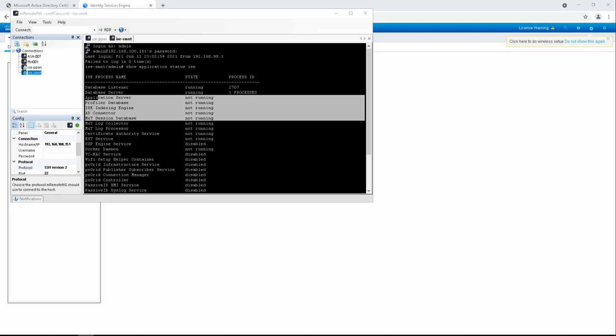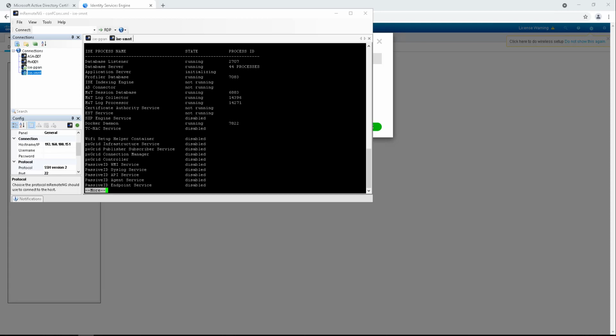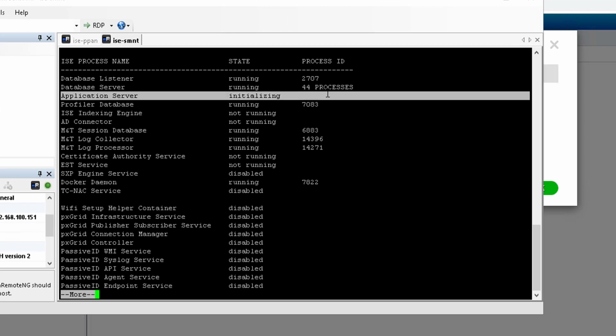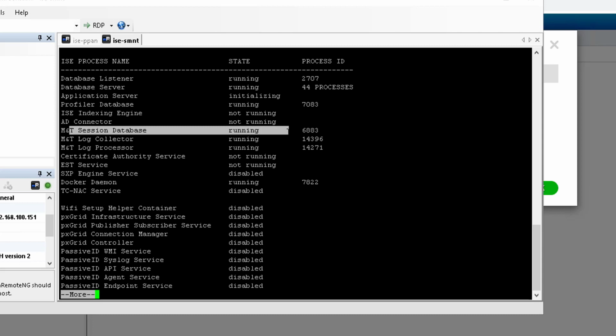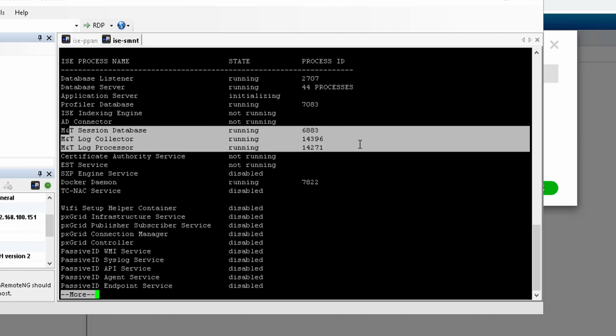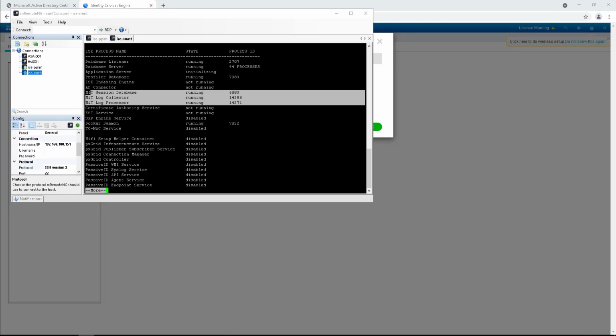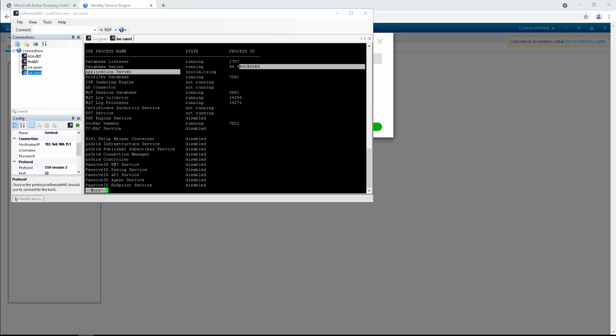So a quick look at the application status again, and we can see now that the application server is initializing, and we can see that the state of other services have also come up and show now as running as well. So we'll just give it a few more minutes for the initialization of the application server to finish, and then we'll try and add this last node into the distributed deployment.